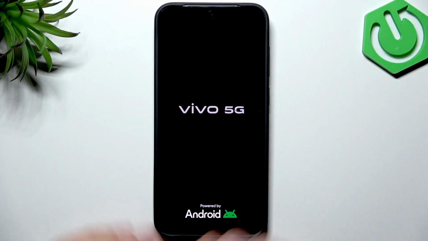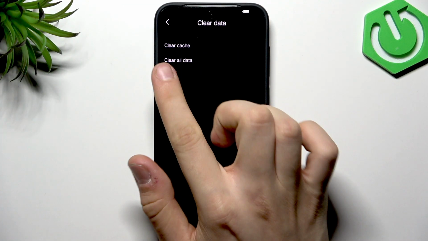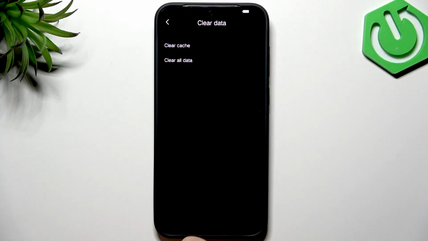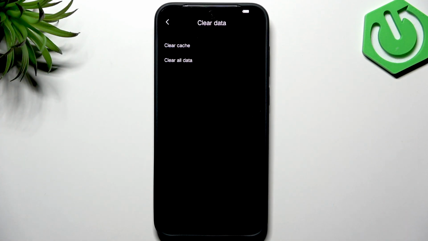This is the new recovery mode, not the old VIVO one, which for me was better, but it's only my subjective opinion. Here, tap the clear data option and tap clear all data. If you click that, you will be prompted if you really want to clear your data. You have to tap yes, and after that your phone will be reset without any data, photos, messages, videos, etc. And you will have the setup screen.